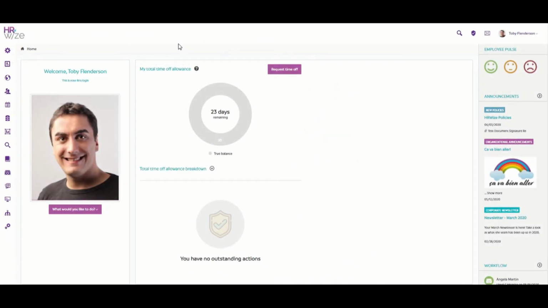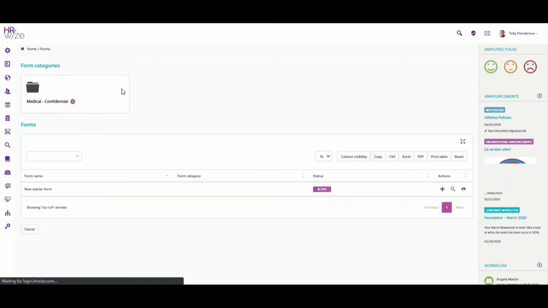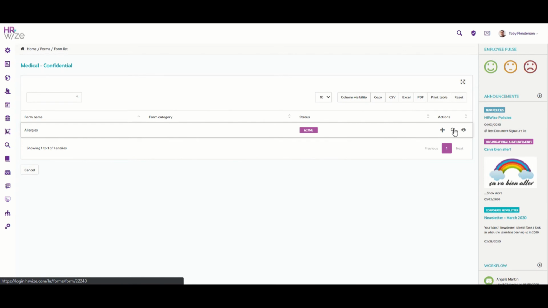The HR Access Level user can go to Forms, the Medical Confidential category, and then can click on the View Data action to see the data of this form. This action, you can also download the data in a CSV file format that can be used to update the allergy record for the employee.